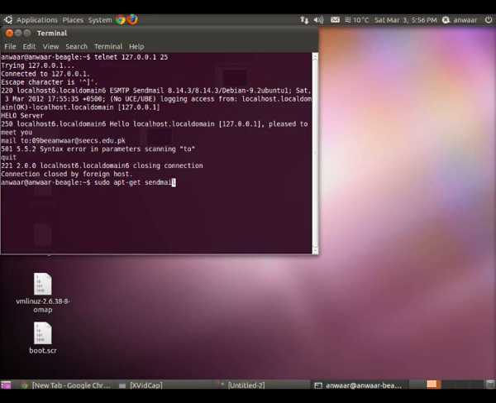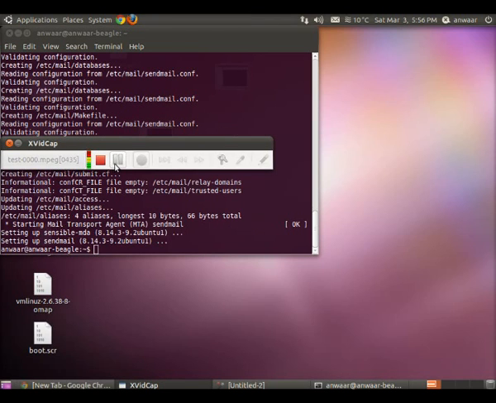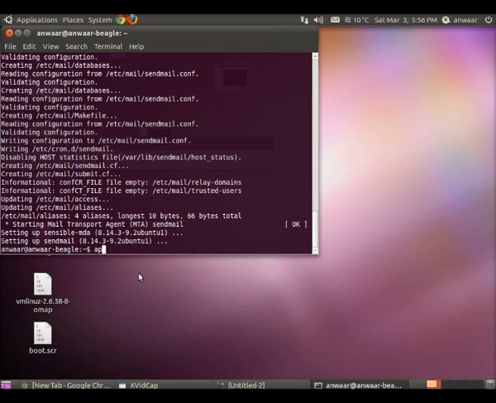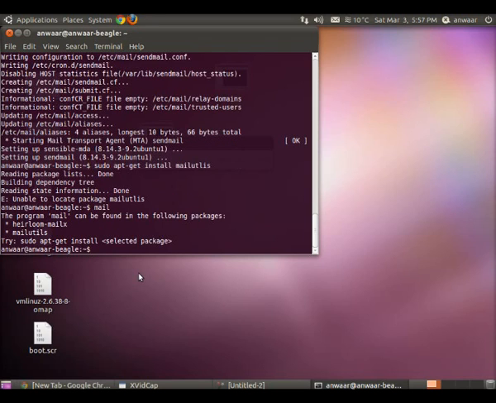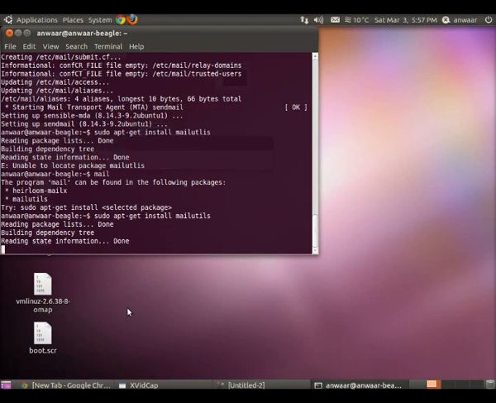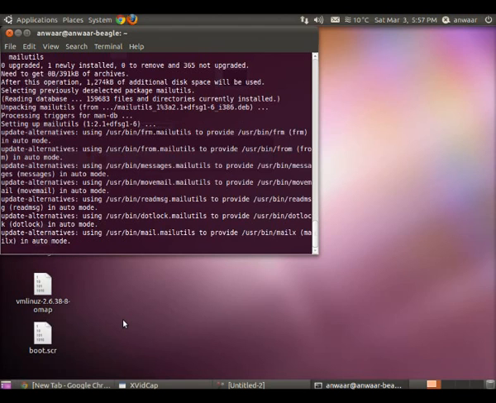So install Sendmail via the Ubuntu command. We will skip the installation intentionally. Alright, it is installed, and we can see in the upper part that our configuration files are already there. Install mailutils as well. Alright, it's already installed. Good for us.